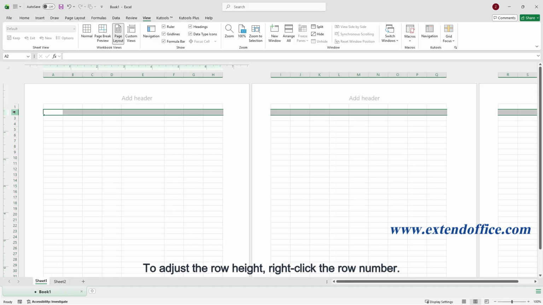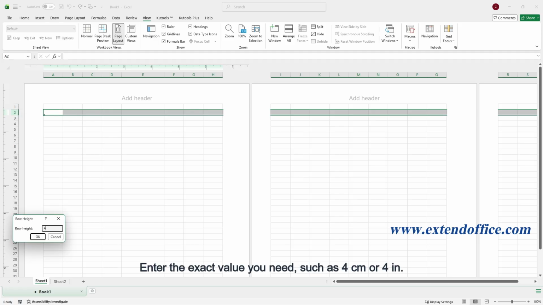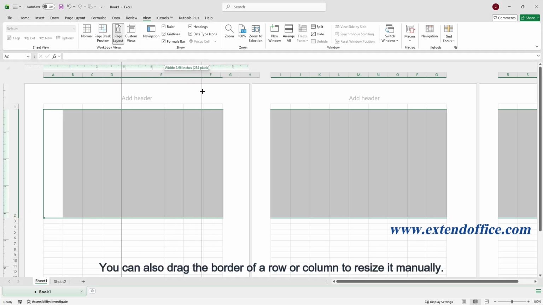To adjust the row height, right-click the row number. Choose row height. Enter the exact value you need, such as 4 centimeters or 4 in. Then click OK. You can also drag the border of a row or column to resize it manually.